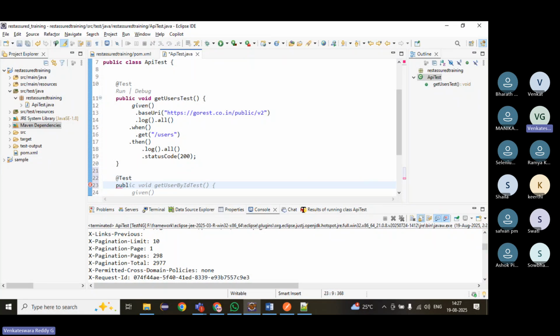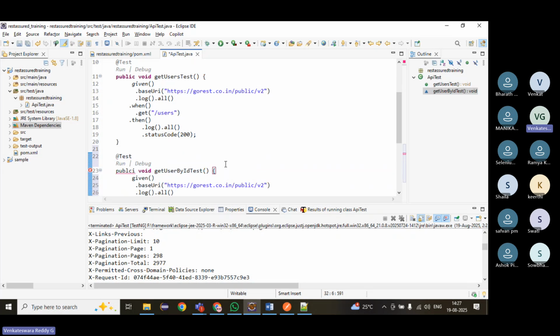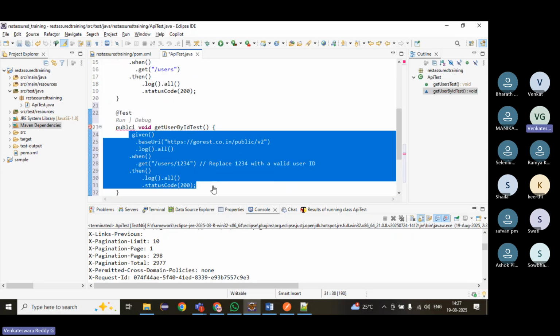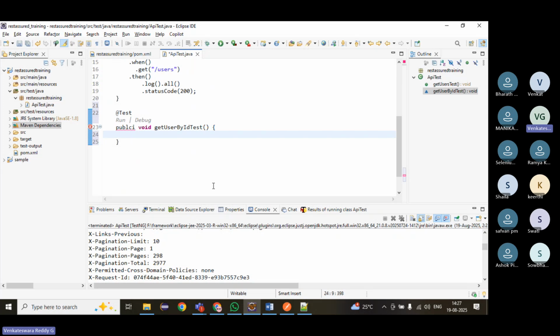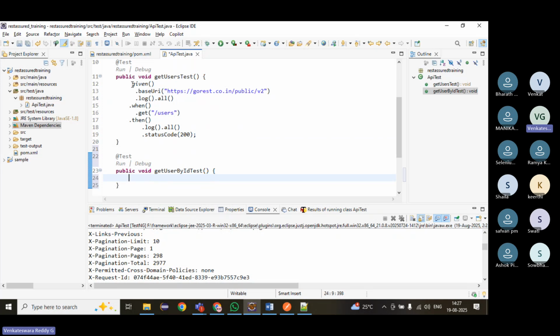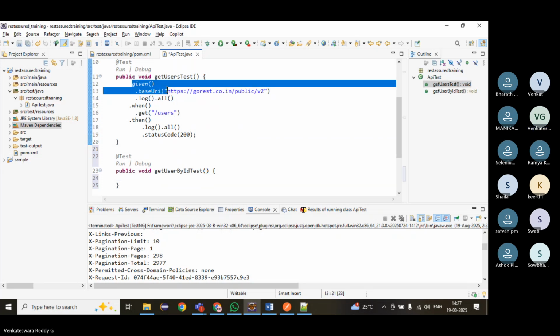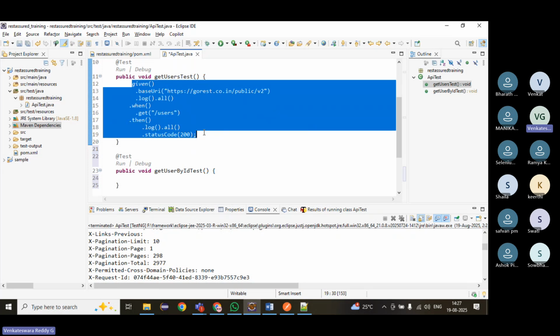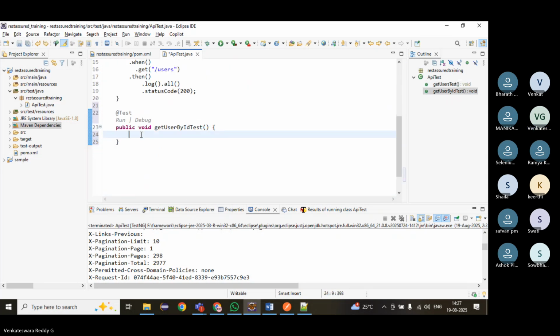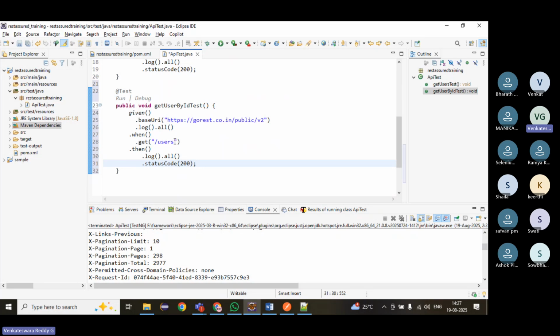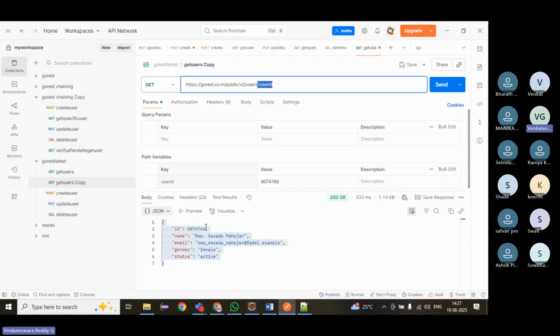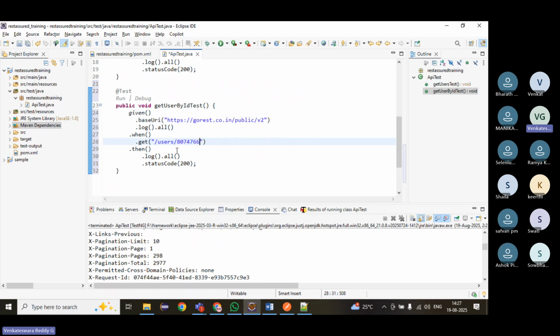Okay, @Test, public void get user by ID. Get a user by ID. Then what are the things we require? First given, base URI, log all, when, then, same thing only. But what will change here? After users, we have to add the user ID. Suppose I add this user ID. That is the only change.